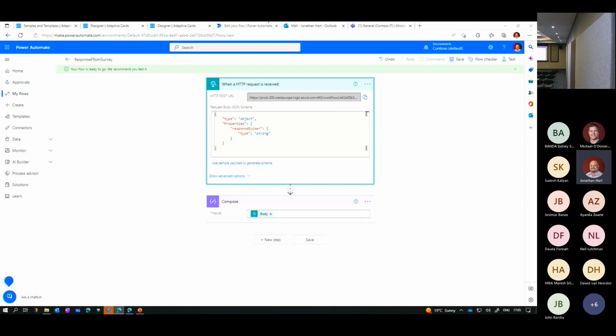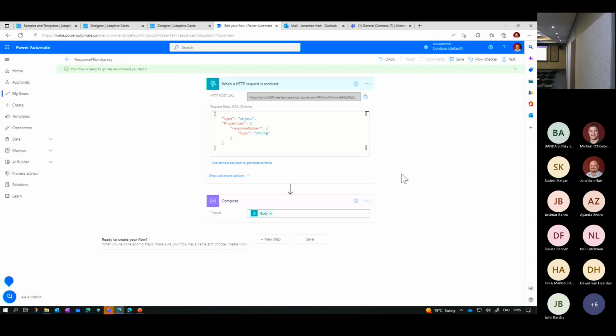Okay. Any questions so far? Looking good on this side. No questions online. There's a question from the room. Did I see correctly that it's a premium connector, the trigger? Yes, the HTTP request is a premium connector, yes.